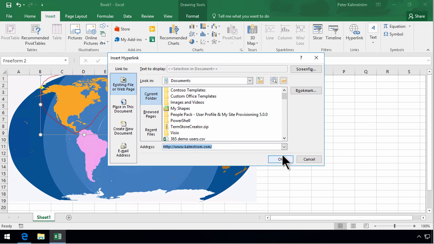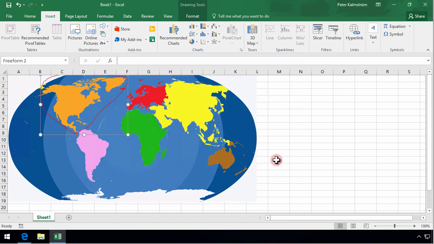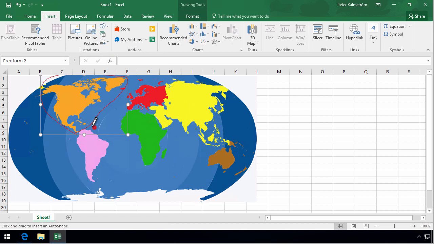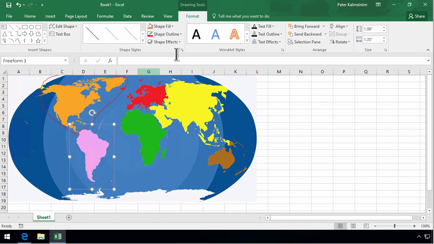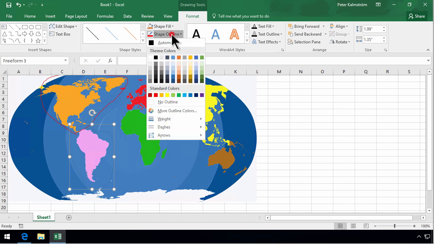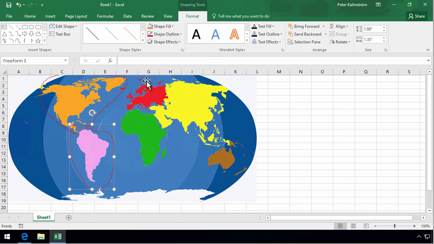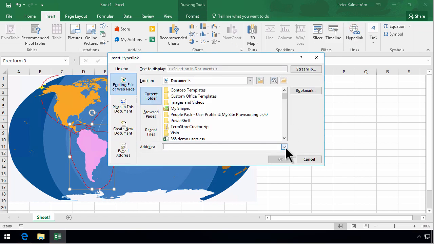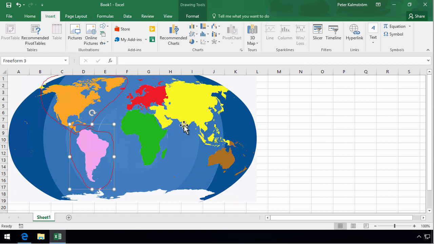And I'll just repeat the process just to show you how it's done again. On the insert, I will draw using the shapes here. Select that and draw around South America. And of course I don't need to do the shape outline, but I will just to make it visible now. And then I will insert a hyperlink again. I'll do that again to the same website. I think you get my drift, and then I'll see that it works. Yes, those links do work.